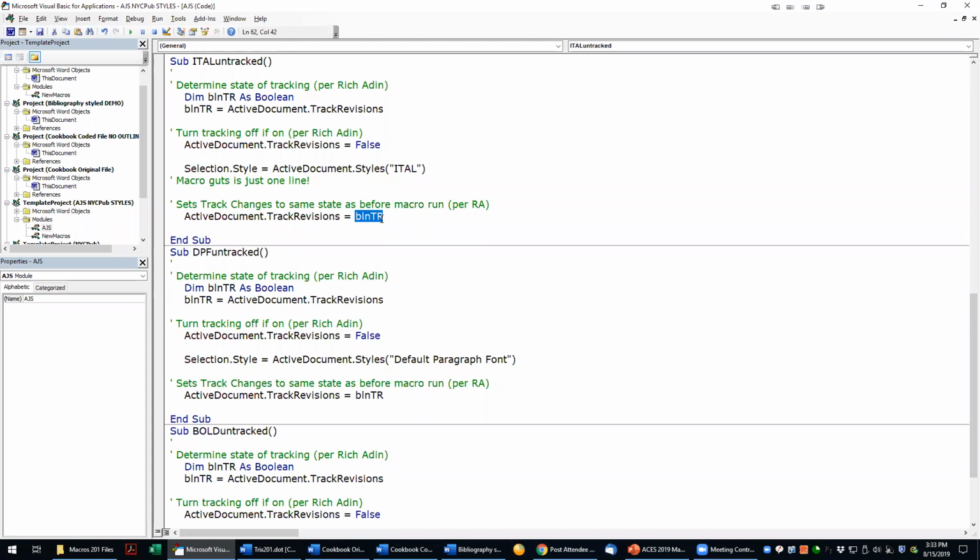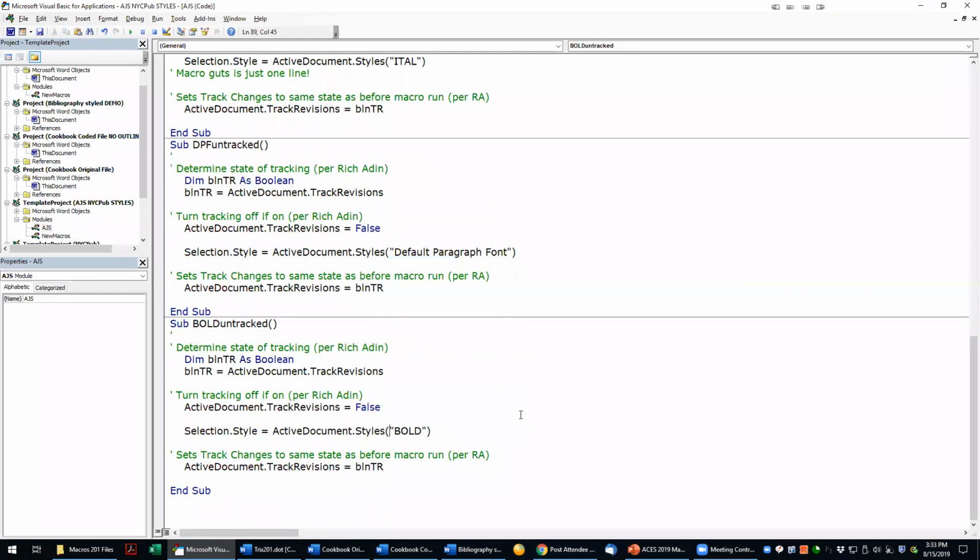Then I have two other corresponding macros. One sets it back to the default paragraph font, or Roman. It does the same thing, only it sets the style to default paragraph font. And then the third one sets it to bold. Now, if for your purposes you need to have small caps or superscript or subscript, and you don't want it to be tracked, you can certainly copy these macros and edit them to do that, or any other type of character style that you are applying.